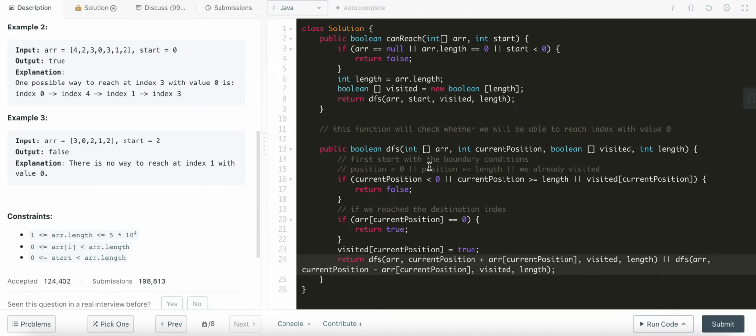So what we have done, we have just created a Boolean array in order to track which of the nodes are visited, because if we again end up in a node that was visited earlier, then there will be no possible way that we will be able to get into the destination that we are looking for. So then we will be doing our depth first search. We are starting from a particular position. We will be moving current position plus array of current position forward, or current position minus array of current position backward, and we will be just checking whether we will be able to end up with this condition.